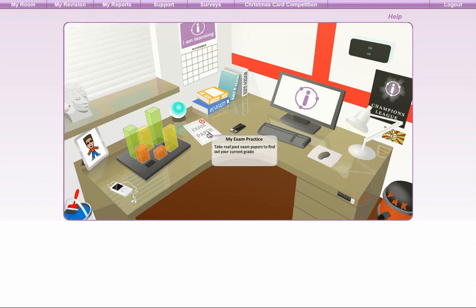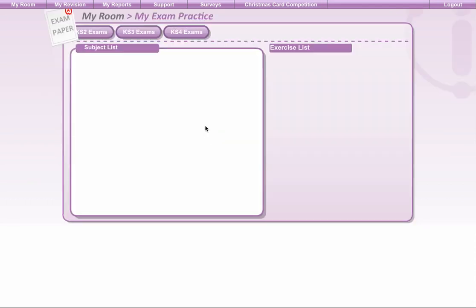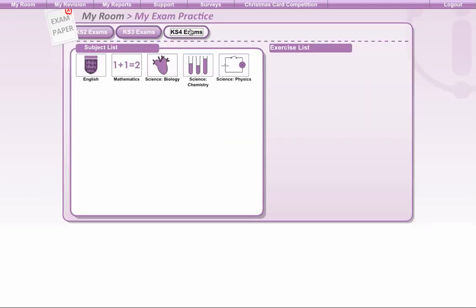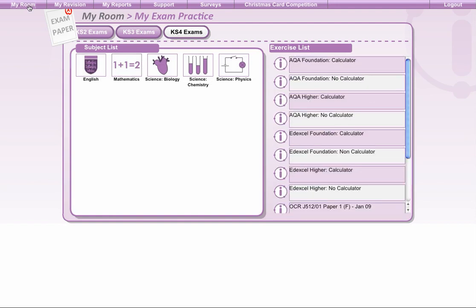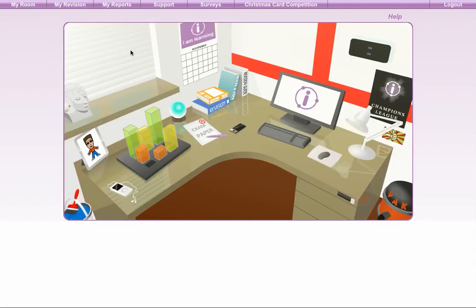We've also got exam practice, where you can click on a particular topic, whether it could be Key Stage 3 or Key Stage 4, and actually go through and look at different papers there. So you've got some exam practice built in.